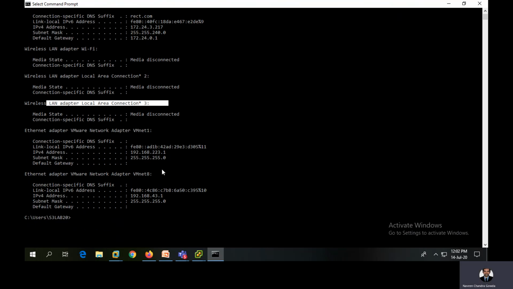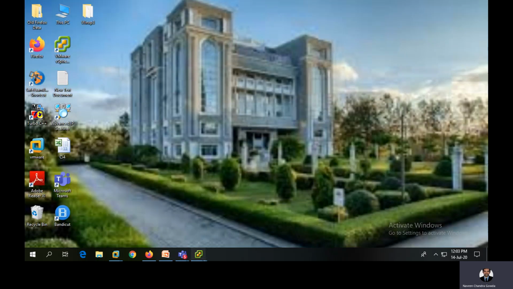Then it can also be part of the VM network, so it has VM network adapter 1 and 2. This is what I just said. If your device is to be a part of multiple networks, it must have multiple adapters. By using multiple adapters, you can connect to multiple networks. Okay, let me come back.